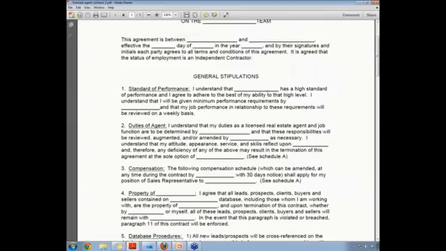A couple of important clauses here. This is really valuable, by the way. I don't know how much money I spent with lawyers to figure this out, but this is really, really good, and it should be the basis of your contract. Standard of performance: I understand that Joe Blow, and my name, Craig, standard of performance, and I agree to adhere to the best of my ability at a high level. I understand I will be given minimum performance requirements by Craig Proctor, and that my job performance in relationship to these requirements will be reviewed on a weekly basis.